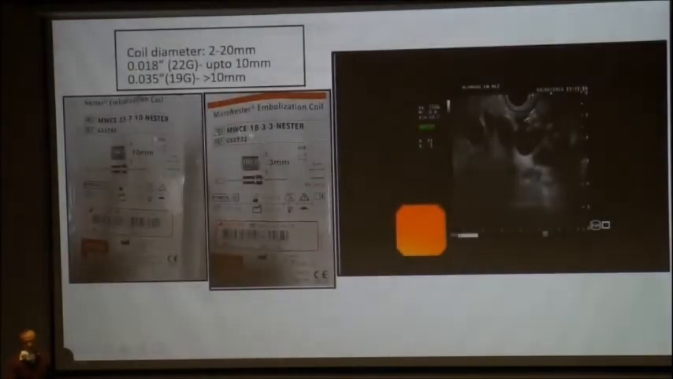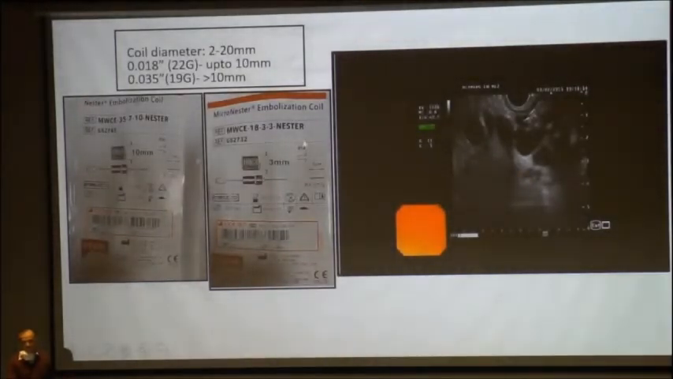They come in various lengths, and depending upon the size of the varix to be treated, the diameter of the coil should be chosen. They come from 3 millimeter to 20 millimeter in diameter, and it is very important that the diameter of the coil chosen should be at least 20 to 25% more than the diameter of the varix which is chosen.